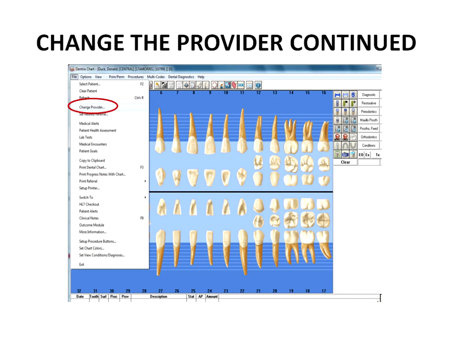Okay, you can also change the provider inside the chart. Once you're in the chart, you just click on File, and then the drop-down box will come down, and then you click on Change Provider, and that'll allow you to change it as well. So there's several places where you can change the provider in Dentrix.